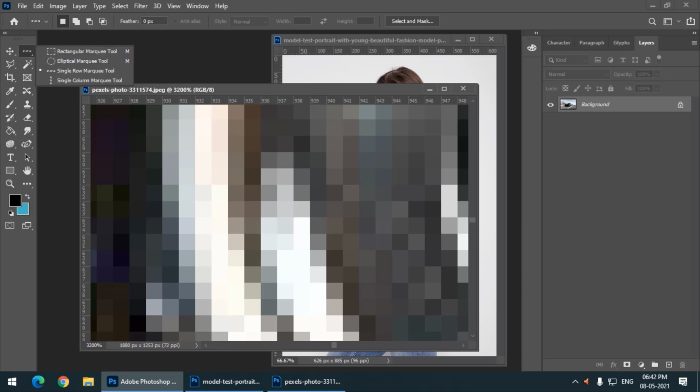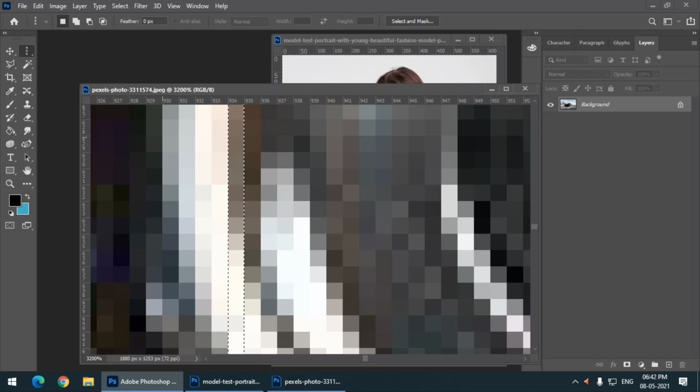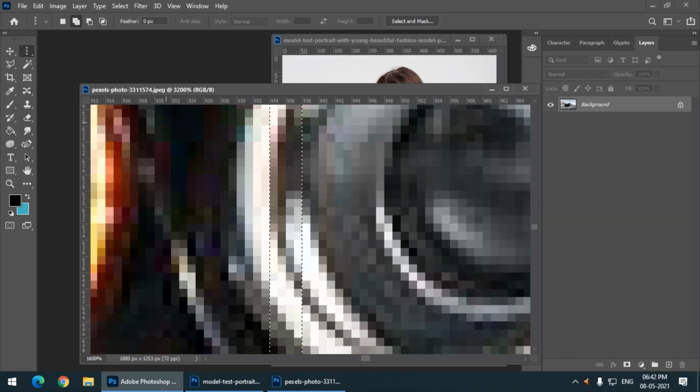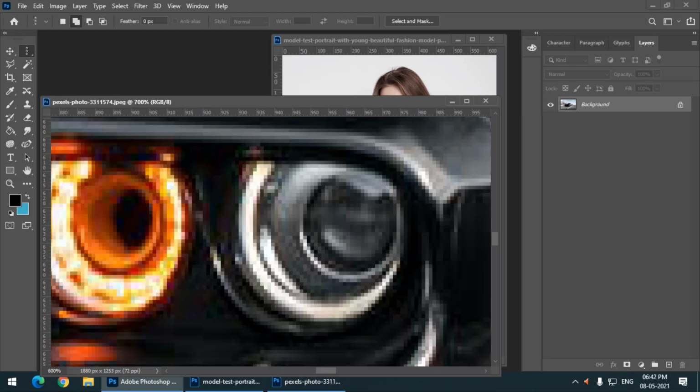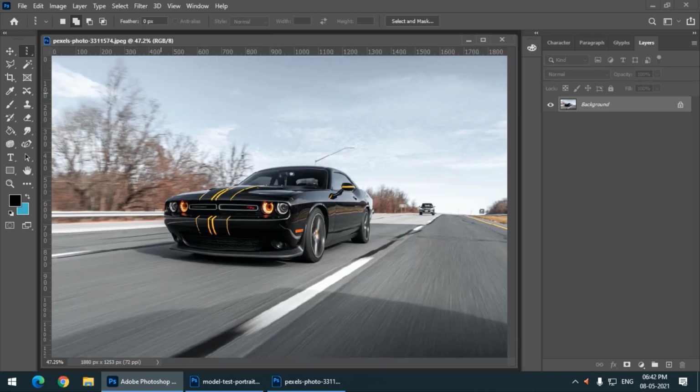So what do these two tools do? The single row marquee tool selects a row of single pixels. Similarly, the single column marquee tool selects a column of pixels. We can use the similar tools, add to selection and subtract from selection, to add to or subtract from this selection. Okay, moving on. I'll simply press Ctrl D to deselect it. You can also use Command D for Mac. Ctrl 0 for fit to window. I will zoom out a little bit more.